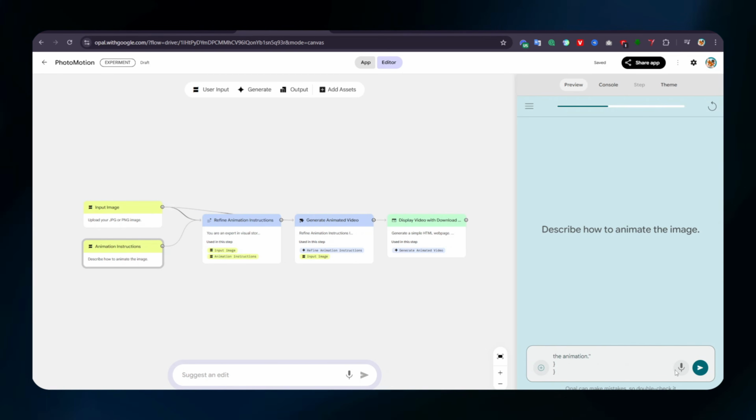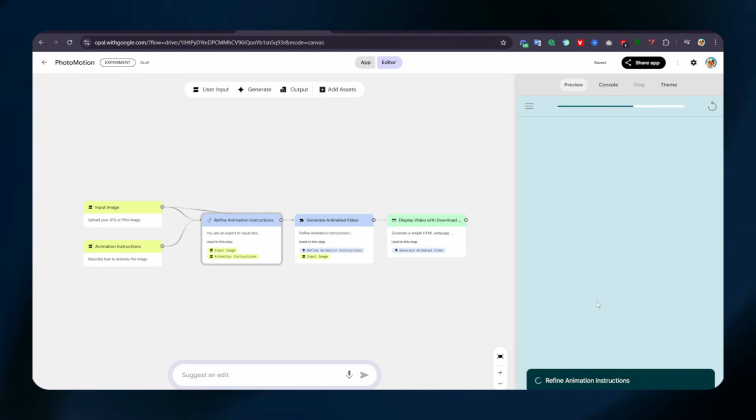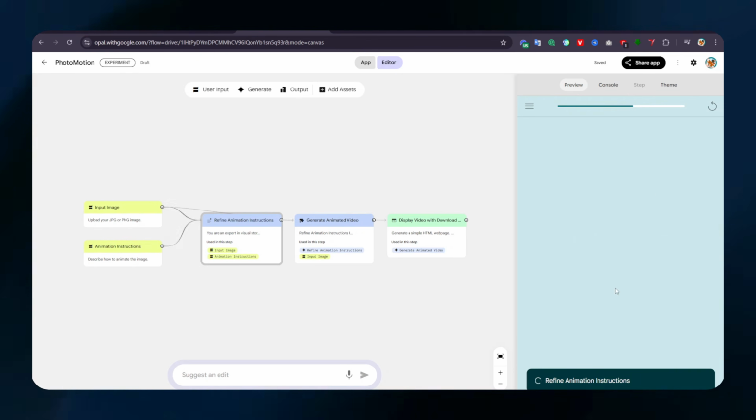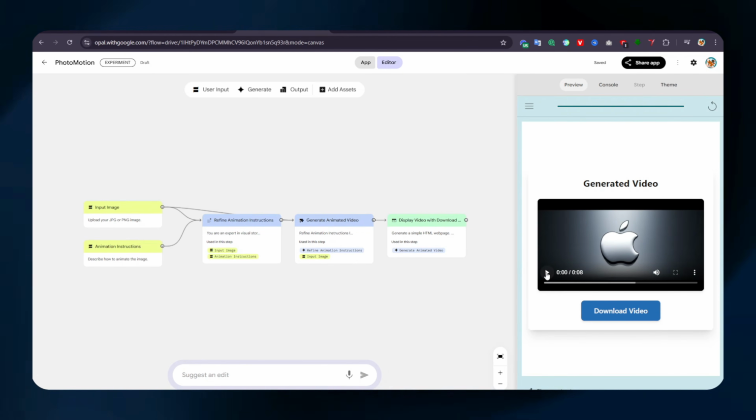So I copied my prompt, pasted it here, and hit enter. It's step by step, so we need to wait a few seconds while it generates the video. And boom! Our video is ready. Let's play it and see how it turned out.